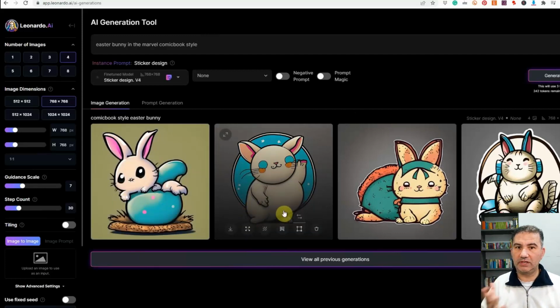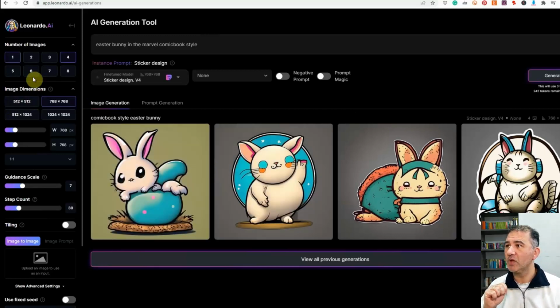Now, you might say to yourself, can you actually create more or less? Yes, if we look over here on the left, we can decide how many images we would want Leonardo.ai to generate for us. And as you can see here, the maximum number of images that can be generated at any one go is going to be 8 images.